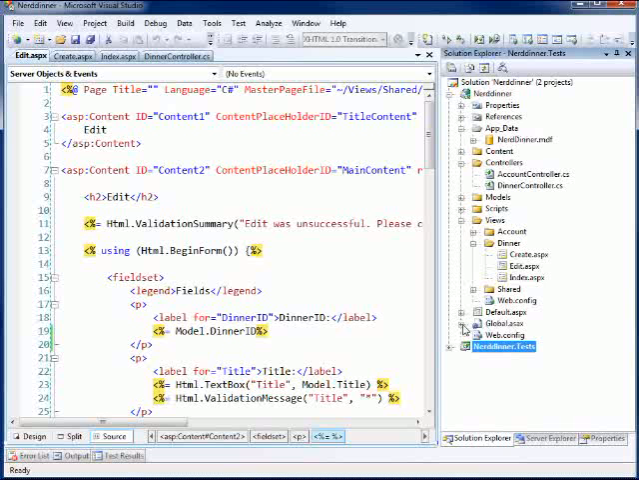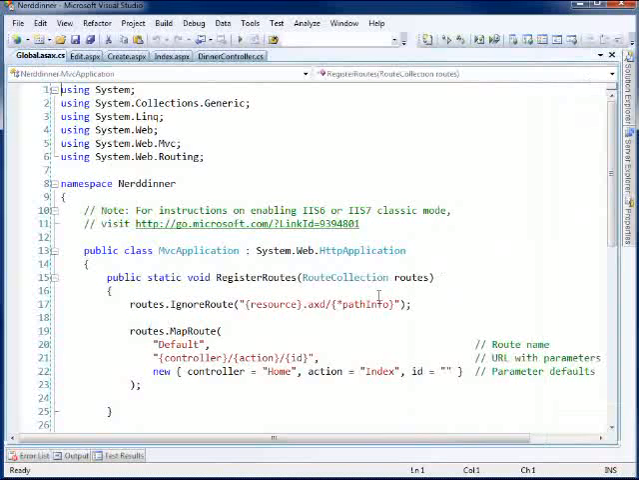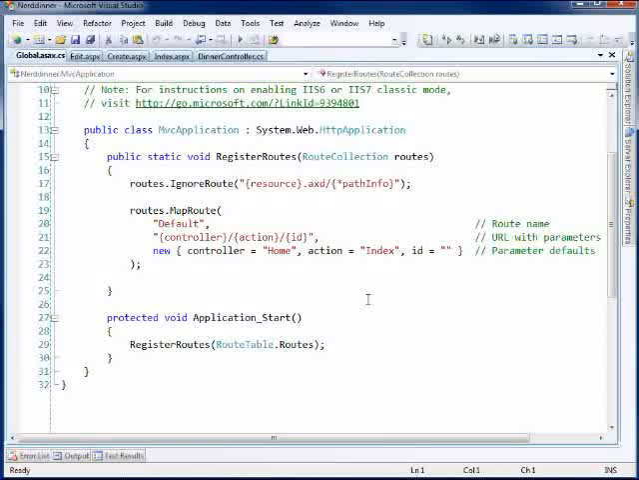So what I need to do is rejigger my routes. I want dinners to be the root core of the site. So I'm going to come in here to Global.asax, and I'm going to take this opportunity to start discussing routing and what it is. First and foremost, routing is the thing that I mentioned before. Routing is the thing that listens for URLs, and it routes those URLs to a controller and an action.